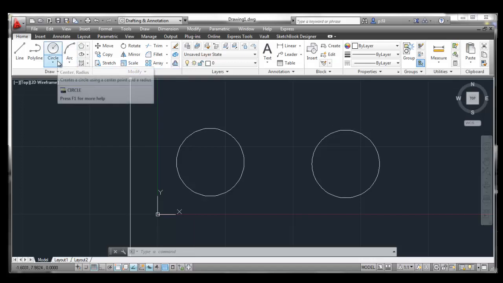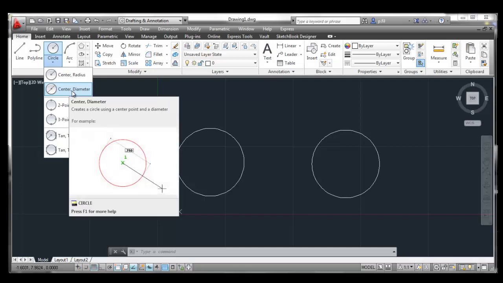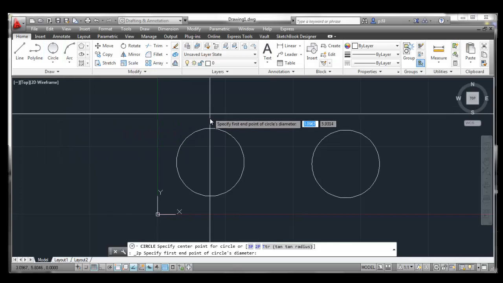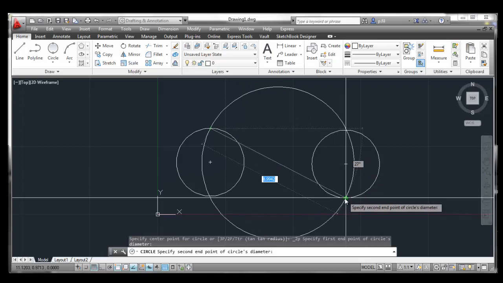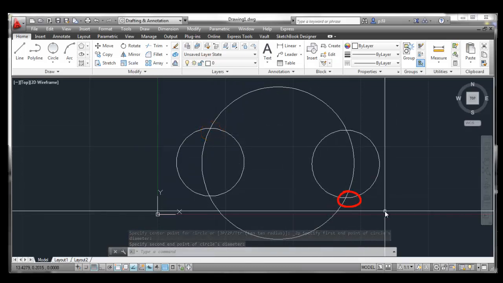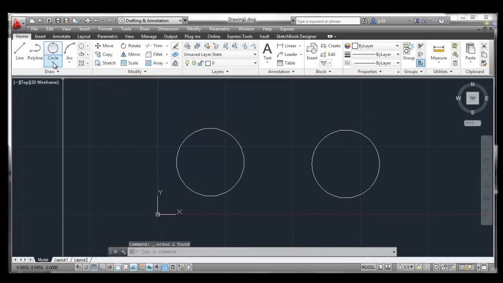If we go up to the drop down for circle, we can use center diameter. This is pretty much the same thing that we just did. We also have other options of creating a 2-point circle, 3-point circle, using tangent, tangent, radius if we have that information, or tangent, tangent, tangent. So really quick, 2-point circle, we can snap to the quadrant here, and maybe the quadrant down here. So we use 2 points. We use this point and this point to create our circle. I'm going to delete that. We're going to try another one.